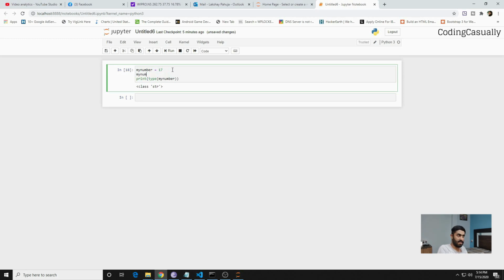my number equals str, which is a function, and then I write my number back again into it. So this time it will say string, but if I convert the same into integer, then it will say integer. And if I put double quotes, which makes this number a string, I can still convert the same into an integer.